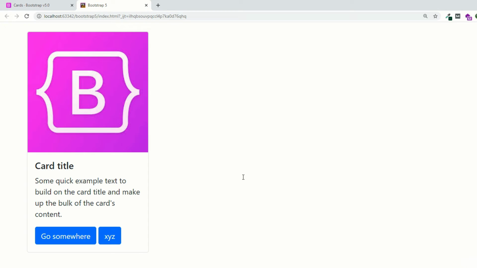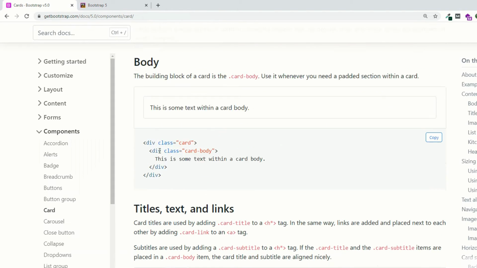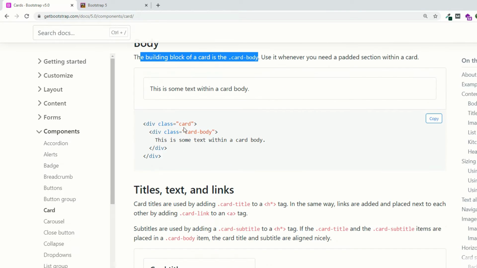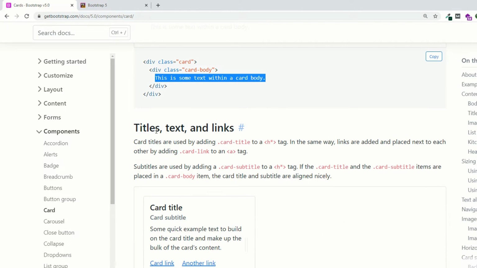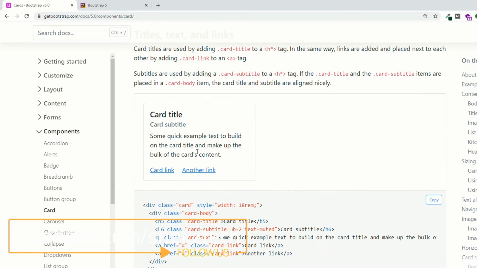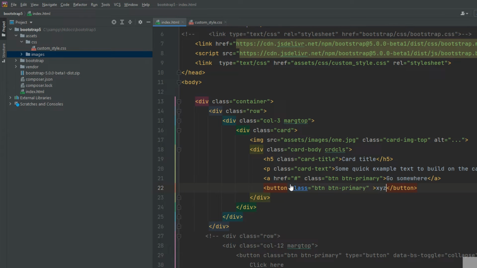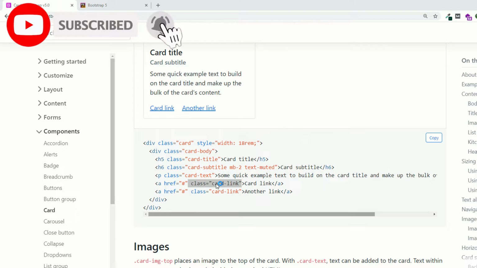You can also place anything here, like collapse. You can also use some other kind of stuff here. Okay, now as you can see, they are saying that in the body you have to keep the building blocks of the card. In the body they are using some content, and also they are saying title, text, and links. So these are the links. You can also use this class for the particular links. So as you can see here, you are not using the class, this one, card link.